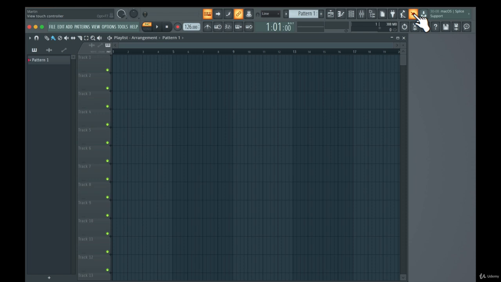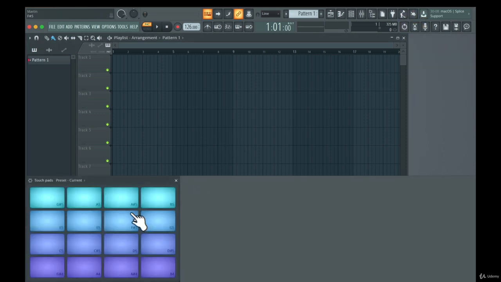This is like a MIDI keyboard, but with these touchpads here instead. You can also see the tonality of all of these touchpads here as well.